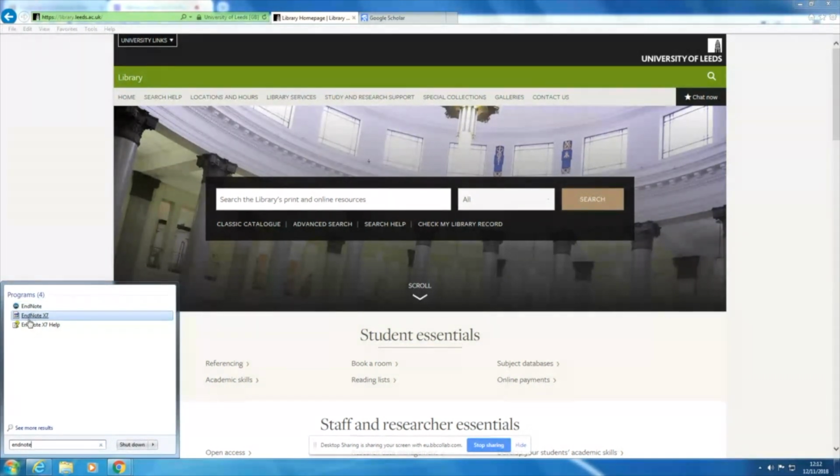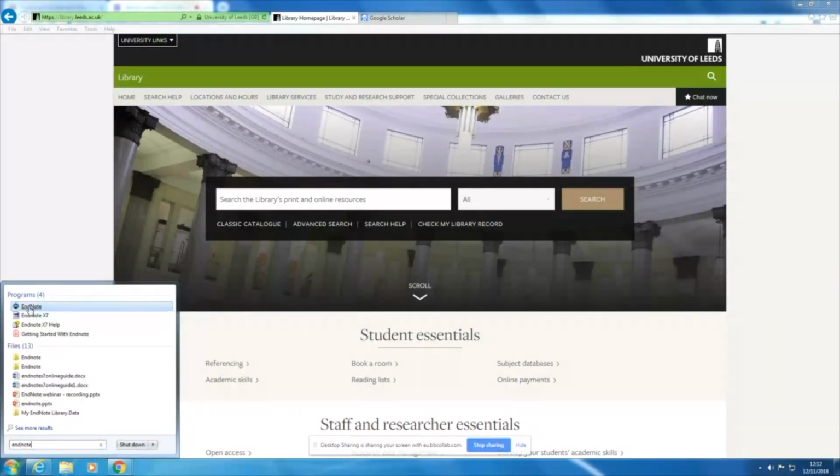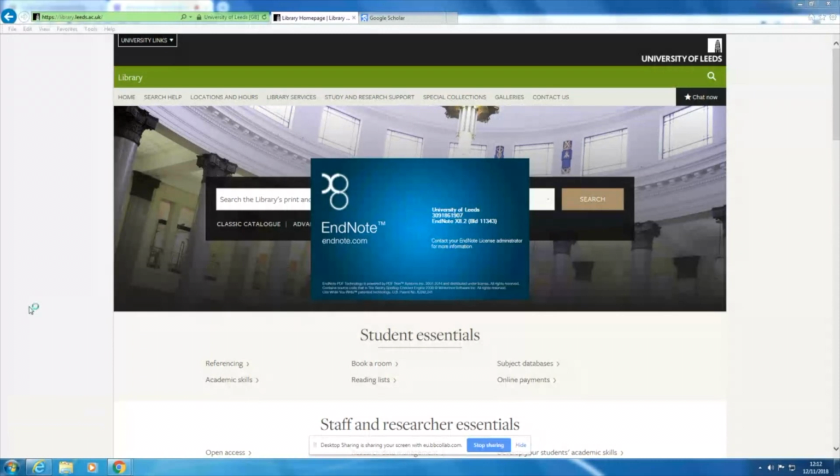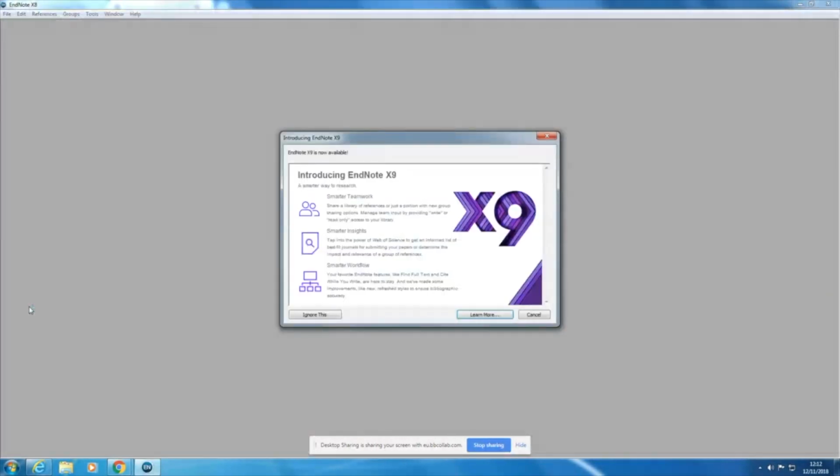And ignore the fact that I've got EndNote X7 there on this particular PC. That won't appear on any of your PCs. You should just see this top link there, which just says EndNote. Click on that, and you can see it's starting to launch EndNote.